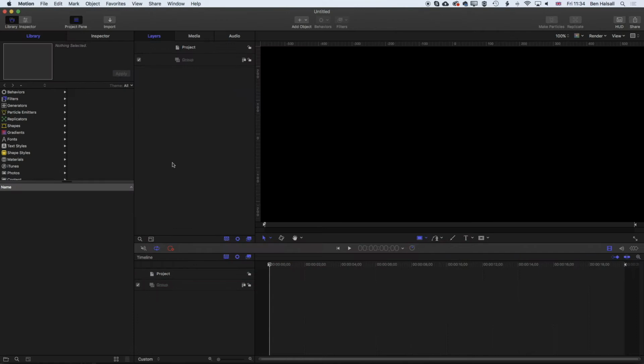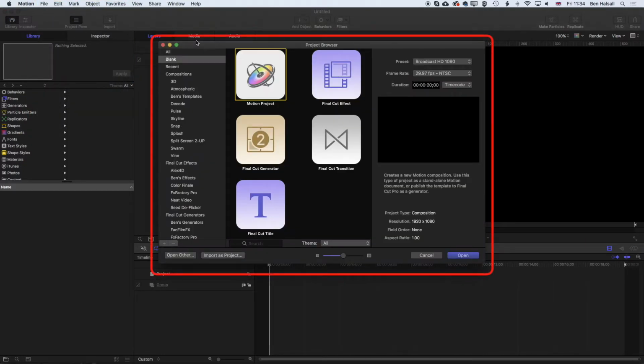We're going to start straight away in Apple Motion, and what we're going to do is go ahead and make a new project. When you come to File and New in Apple Motion, you're going to get a few different options here. We've got options for a basic motion project, for a Final Cut Pro effect, which is what we're going to create here, and then for generators and transitions and titles and that type of thing. So we're going to grab an effect here.